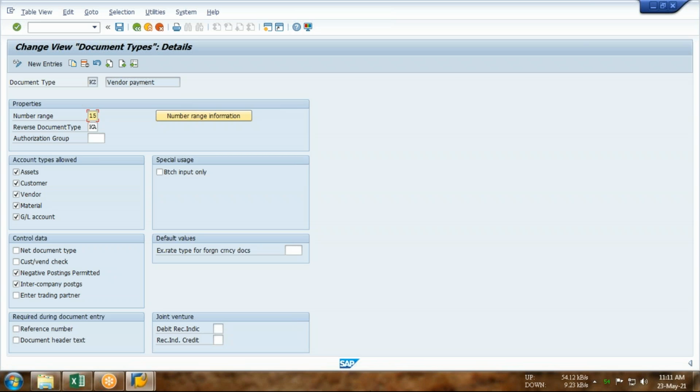So sir, if it is not there, then we need to define KZ, KR and SA. But guys, 99.99% chances are there that it should be in your server. Don't worry. So now move on to the next.